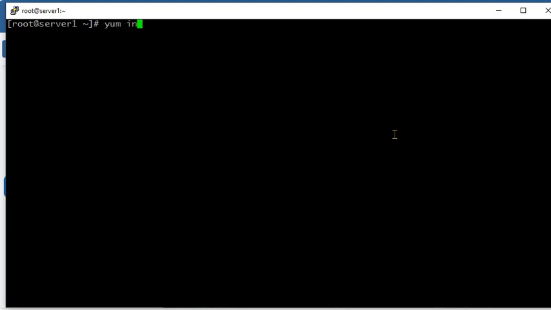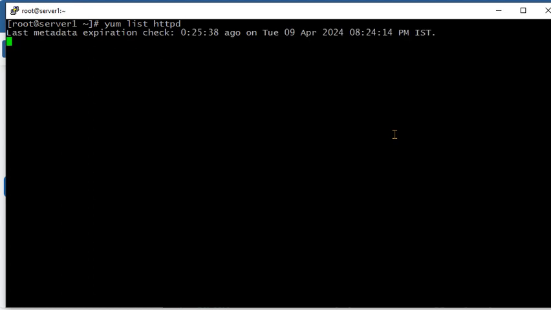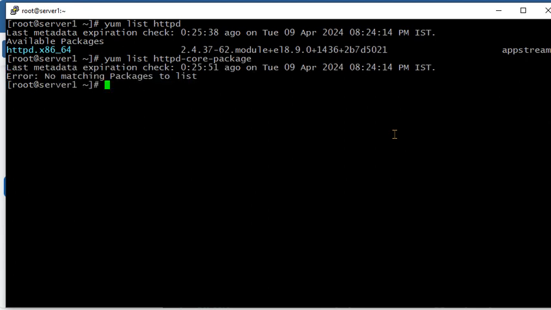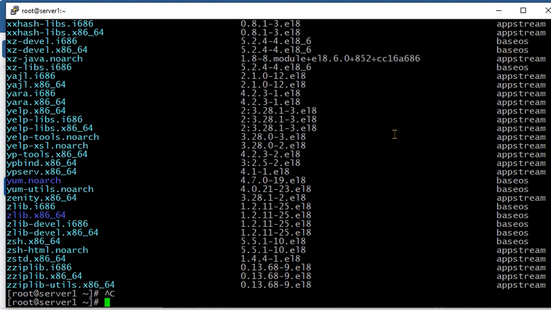If I run a command like yum install or maybe yum list httpd, and for example it's going very fast, so I'll take something new, httpd-core, and some wrong package name also. It will try to figure it out. Okay, no matching package to list. Okay, or list all. Let's do this, and you can see that I pressed Control C. Rather, now it's completed.